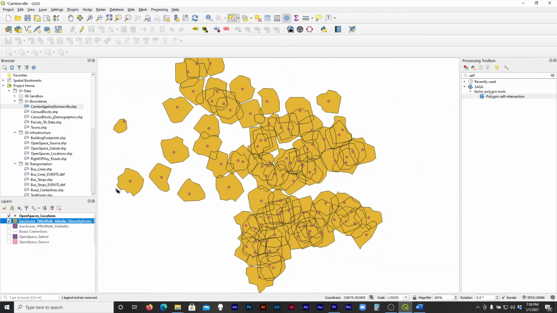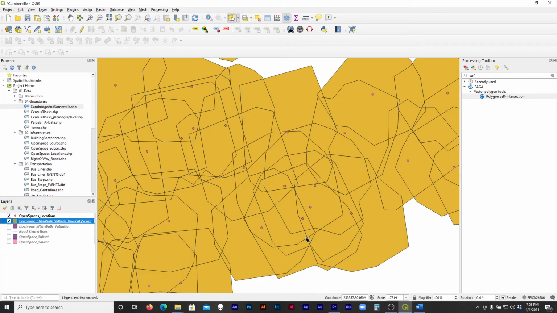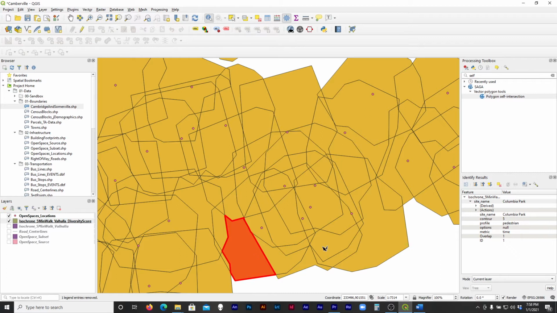So now we're looking at this very split up file, which if we look at it this way might seem kind of senseless. But if we get our identify tool and start clicking around, we're going to see, okay, overlap 1, aha, ID overlap 1, 1. So this is a place where there are two separate isochrones interacting. And there's 1, 1, 1, 1, 1. So this is a category of 5, 4, 2, 3, 3, 1.